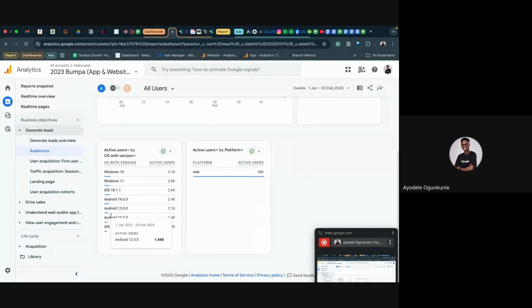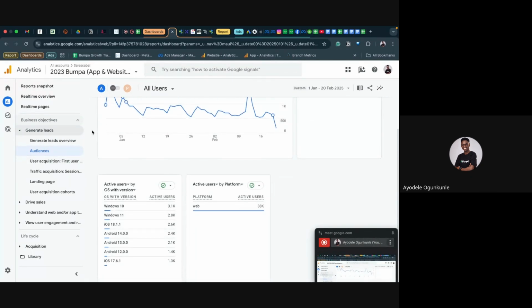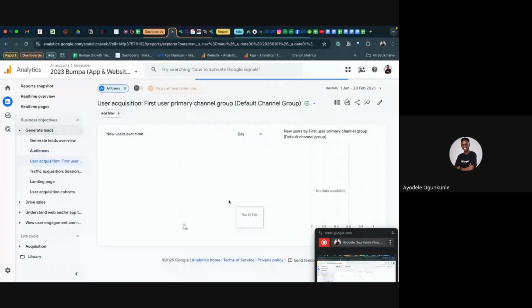So you can see that most people coming to this particular website are Windows people, that's more desktop, and then followed by iPhone. So you can see all those details at the granular level when you connect your Google Analytics to your website. I will stop here in case we have questions.